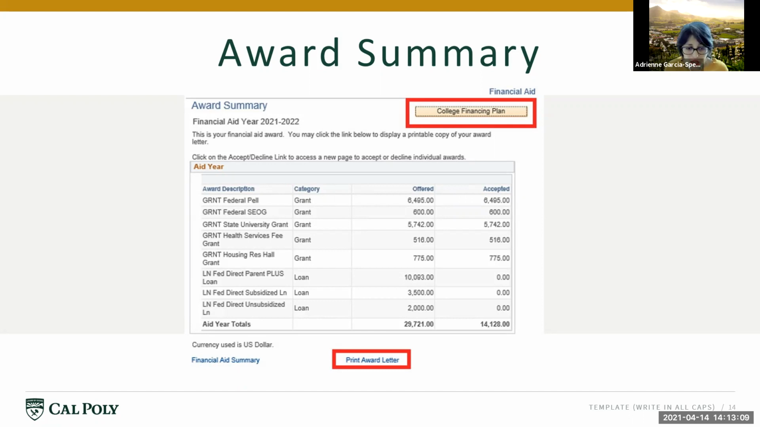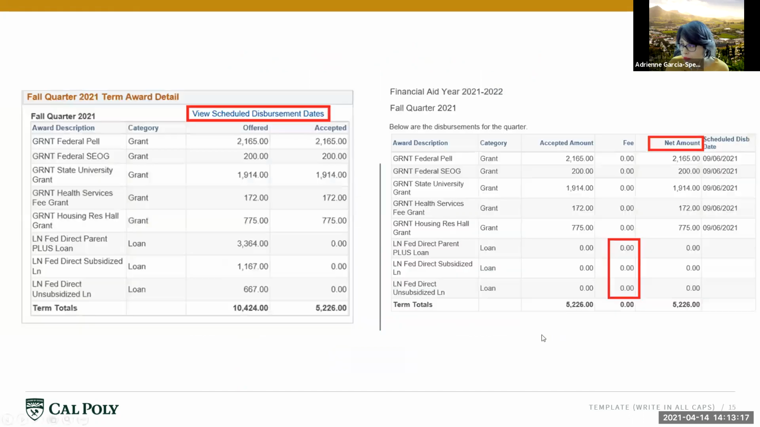And on your award, you will need to accept loans or scholarships. Grant aid is automatically accepted on your behalf. We assume that you want the money you don't need to repay. So on that View My Financial Aid page, when you're scrolling down, you will be able to see your financial aid, not just broken down by year, but also broken down by term. So for example, on the screen right now, I have what it'll look like for fall quarter. And that shows you the grant amounts and the loan amounts for fall quarter.